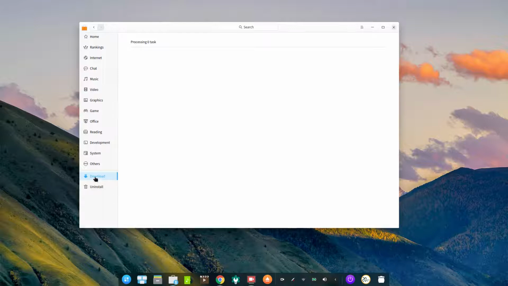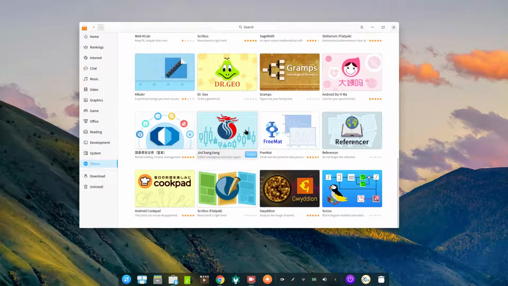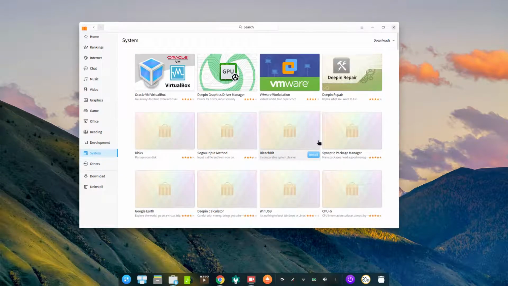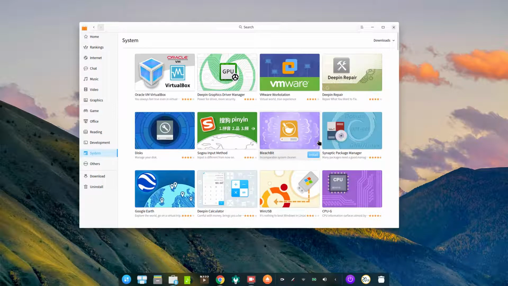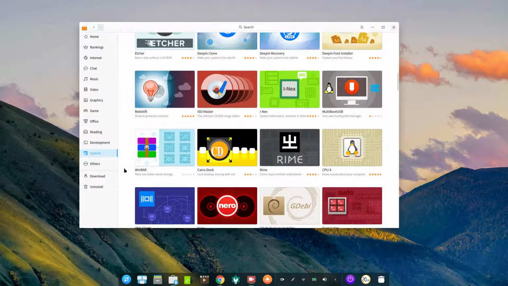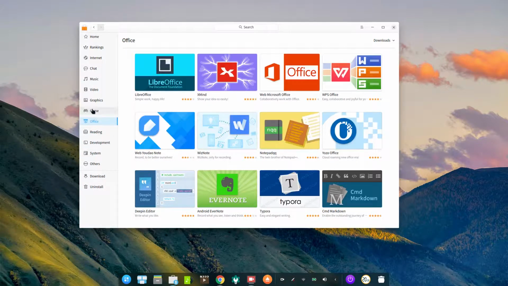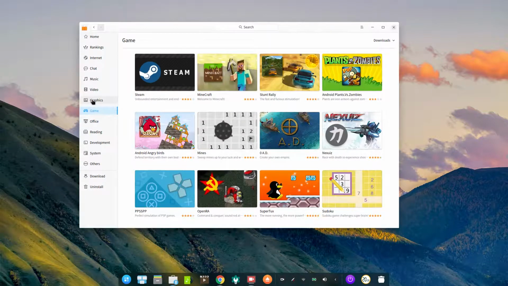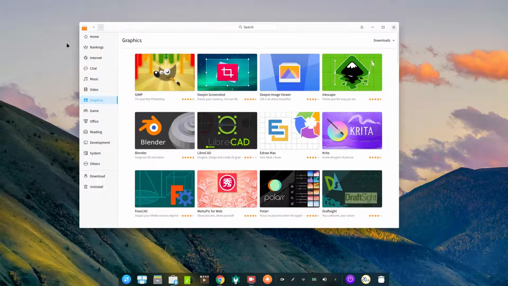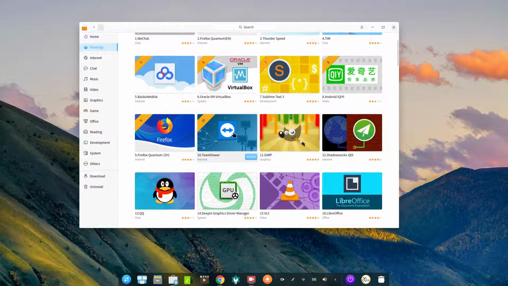Now you've got a download here. I don't know what that's for. Others. So you've got sort of others in there that are probably a little bit out of the usual category system, more than likely. So you've got system applications there, development, reading, apps, office apps, game and graphics. And you've got rankings as well. So they're all ranked in order up to 10.